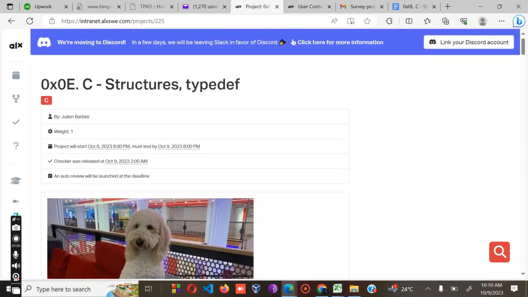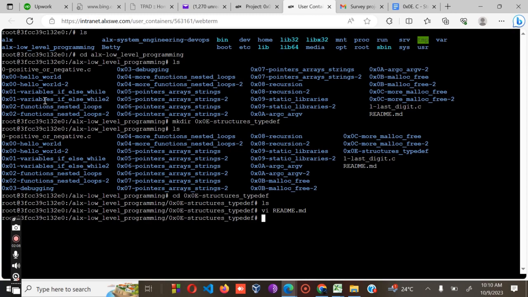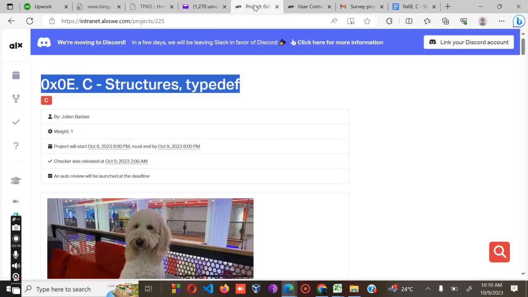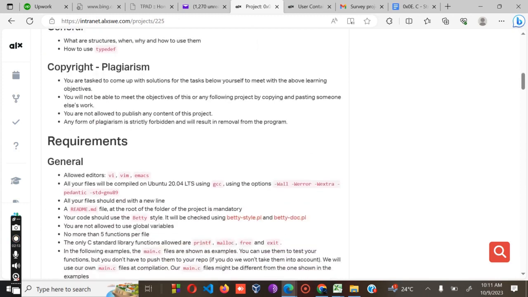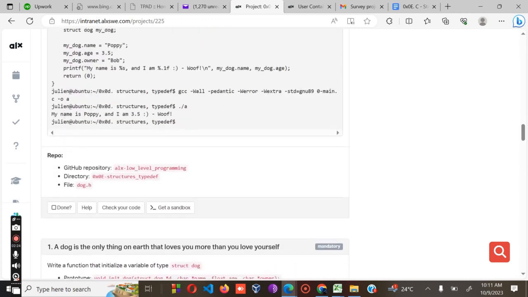I will use i, which stands for insert, to write something here. I will copy this one as the title, to be the details to include. I use escape, colon, wq to exit. The next step is to move directly to assignment number 1, where you are supposed to define a new type structure dog with the following elements: name, type char; age, type float; owner, type char. So I will create a file.